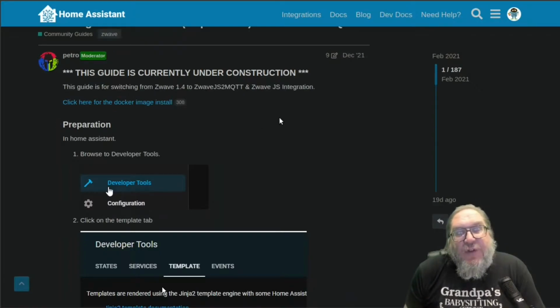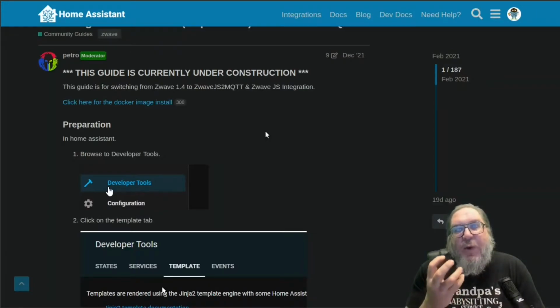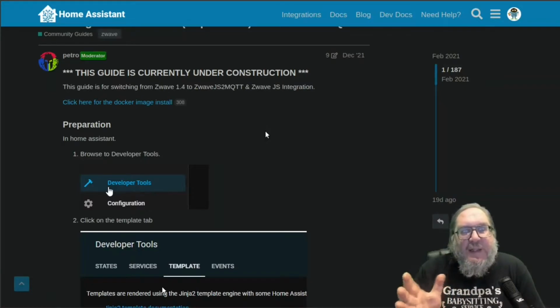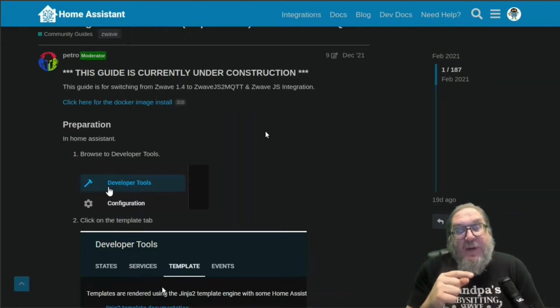So the first thing you got to do is get the information from your installed base, your existing Z-Wave 1.4. Get everything that you need because you're going to turn it off and delete it. And I also suggest that before you do any of this, you take a full snapshot of your system so at least you get some of this back in case something crashes. There's people talking out there that they have 150 Z-Wave devices. They have a lot more work ahead of them than I do with 5.